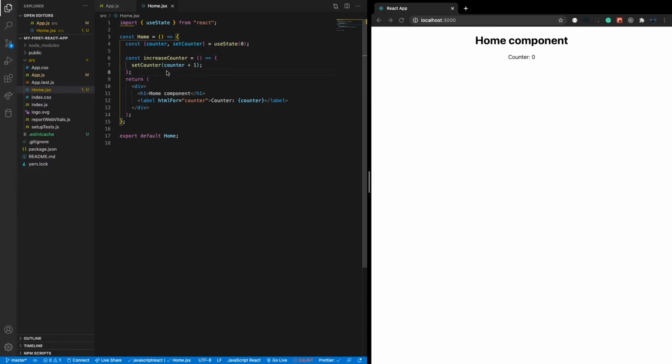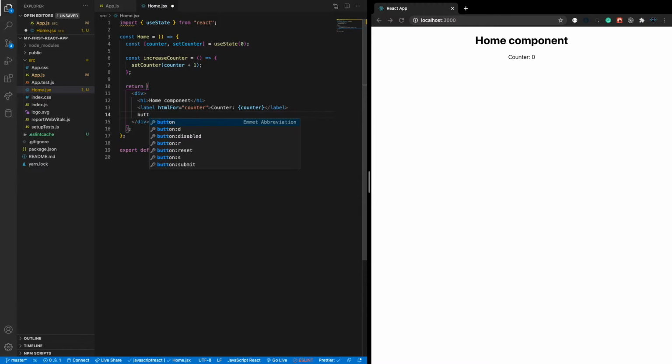Then we need to call this function. First, let's add a new button here, an HTML button, and call it just Increase Counter. And here we need to add a handler called onClick. This has to be camel case because of React. And here we can call this increaseCounter function, just pass it down here.